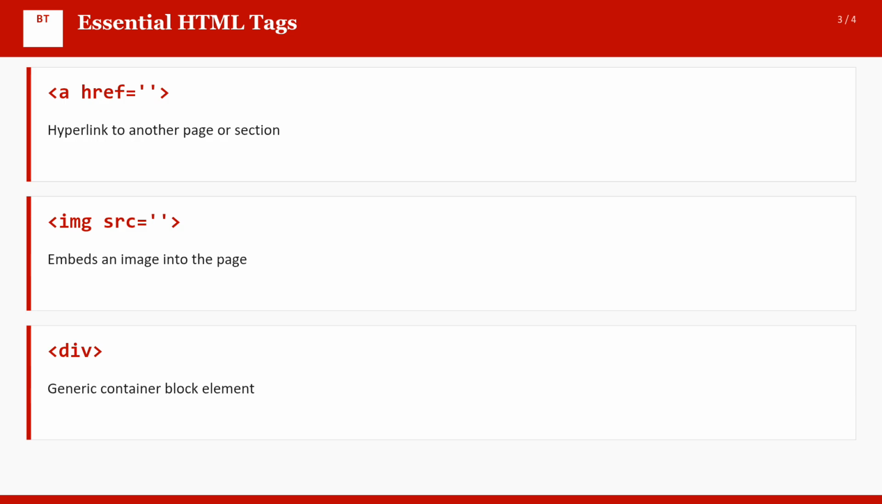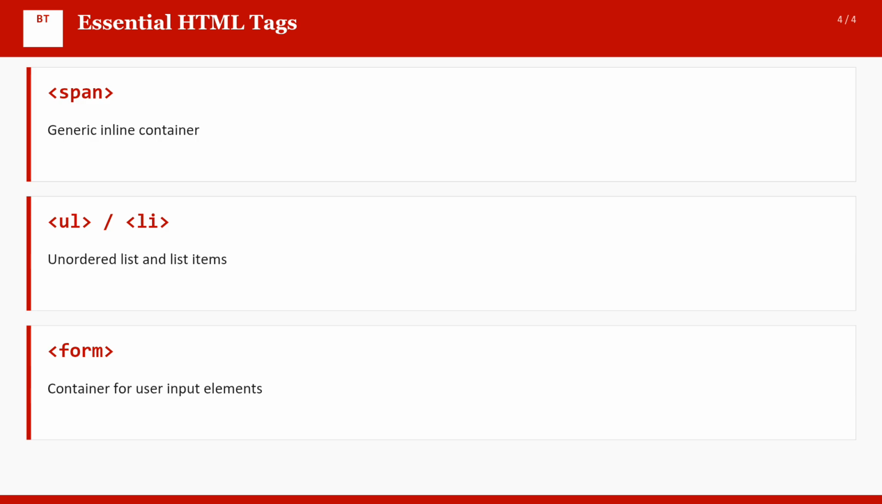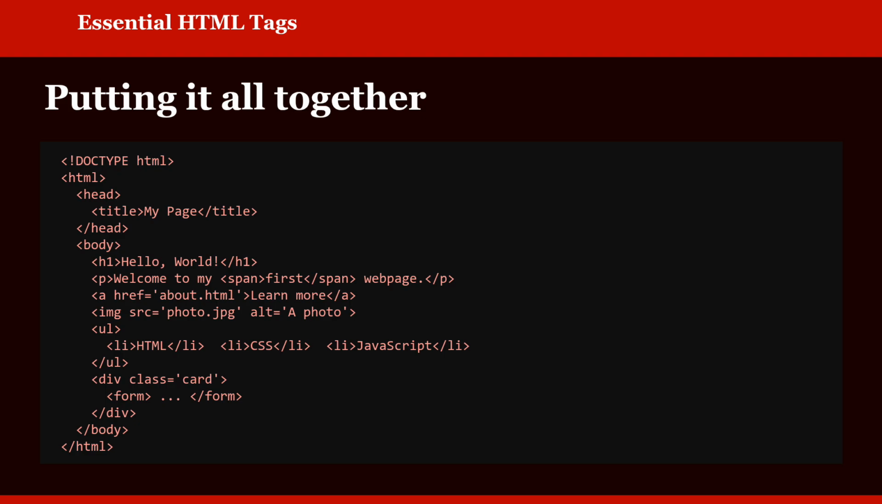If you want to embed an image, you just use the image source tag, and it's going to fetch it from whichever folder it's in, and just render it. We also have the div tag, a generic container for block elements. Then we've got the span tag, the unordered list tag, and the form tag. And if we put this all together, this is what we're going to get. It's all right here on the screen.